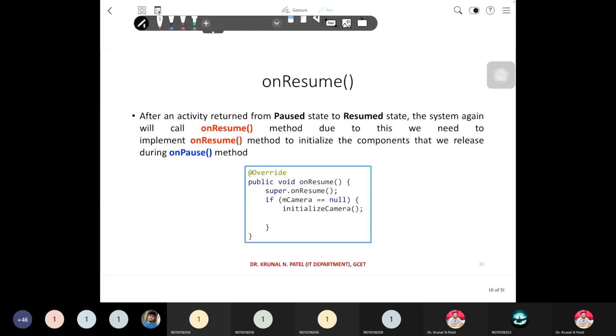Okay, now onResume. After an activity returns from the pause state to the resume state, the system again calls onResume. Now your phone call is finished and you are going back to your activity, so the system will again call the onResume method. Due to this, we need to implement onResume to initialize the components that we released during the onPause method. This is very important.